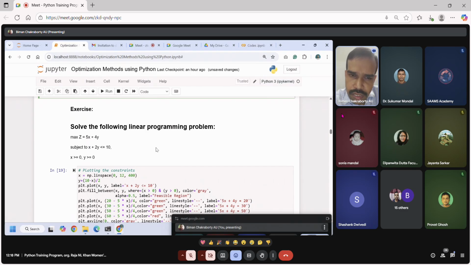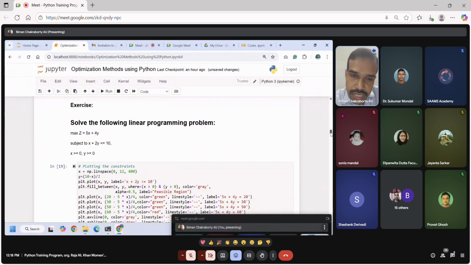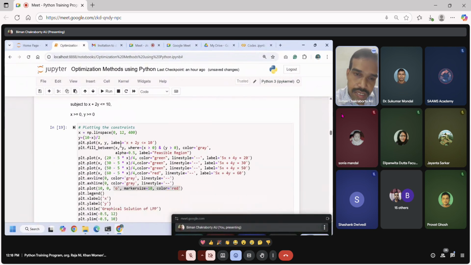So we will start from the very basic equation. This is the objective function, and there is only one constraint: x plus 2y less than or equal to 10, and x greater than or equal to 0, and y greater than or equal to 0. First of all, I will plot this. For that you need to consider the x values. A range of x values I will take, and then the y value I have already calculated here.